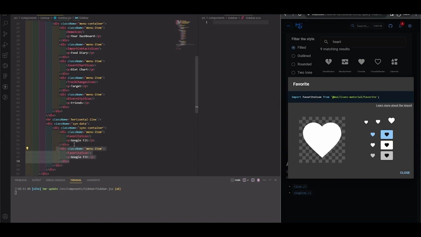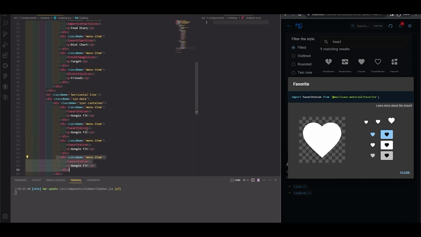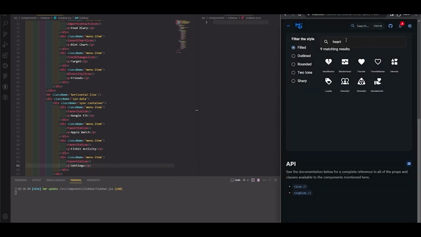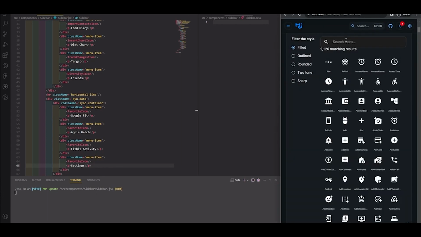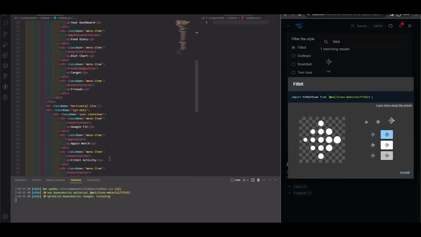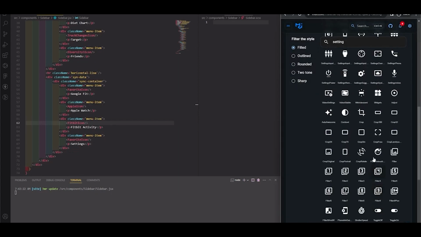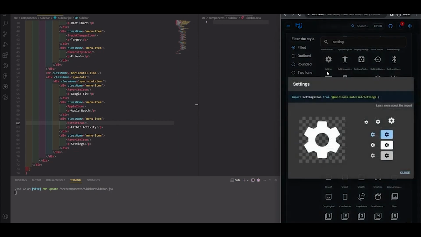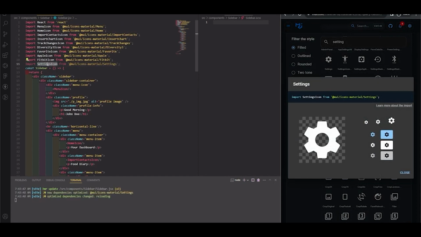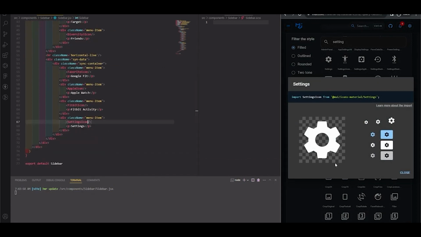2 1 2 3. Okay, after this we have Apple Watch, and inside this we have Fitbit activity, and after this we have settings. Okay, material icons, go to material icons and write Apple and paste it here, and after that we have settings. Which icon I choose is this one, so paste it here and settings icon, like that. After that what we have is a dark theme icon.